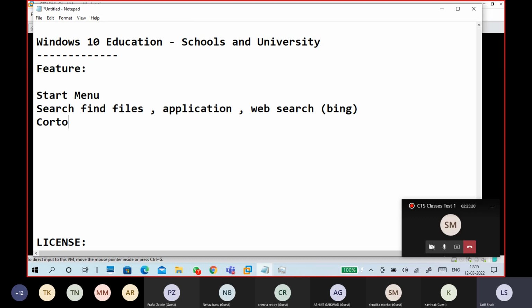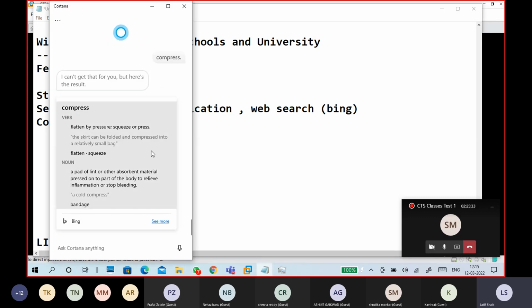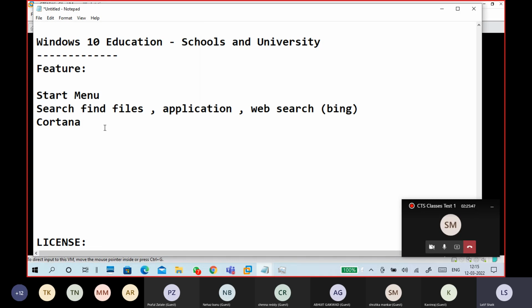Cortana. So you know this is Cortana, right? Talk to Cortana. It is a voice assistant. Sometimes it will give you a proper result, sometimes not. Compulsorily you have to give a Microsoft account to work with Cortana. And these settings are also available. Make sure your mic and everything is set. It's a voice assistant.